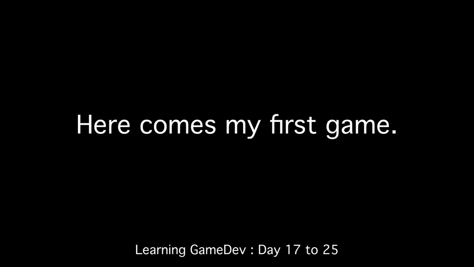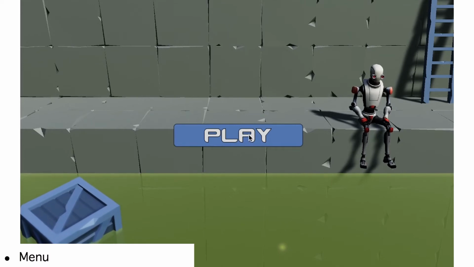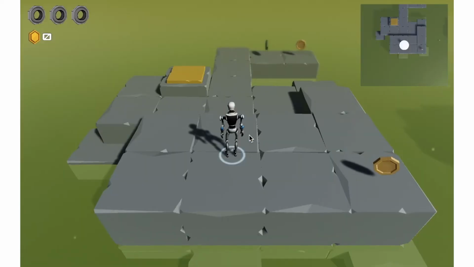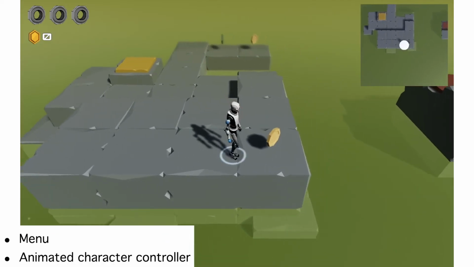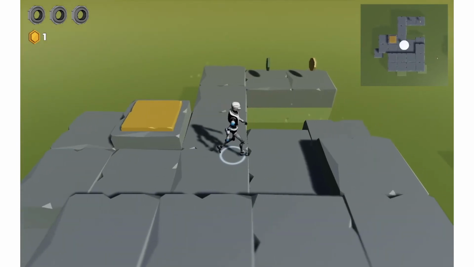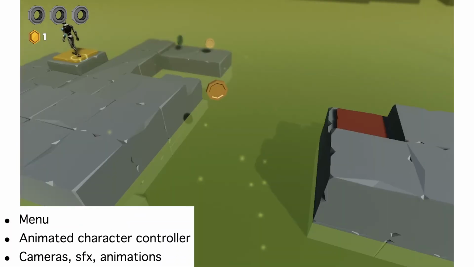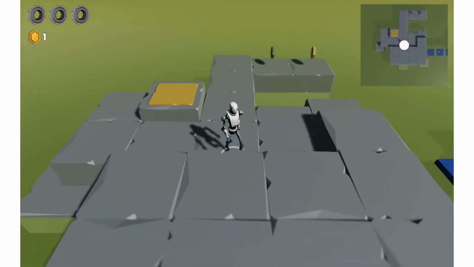I created a platform game with a pretty cool color concept. But before I explain it, here are all the things I implemented. A menu with music and animations. An animated third-person character that can jump, trigger stuff and collect coins. Multiple cameras, sound effects and animations triggered by the actions or position of the player.